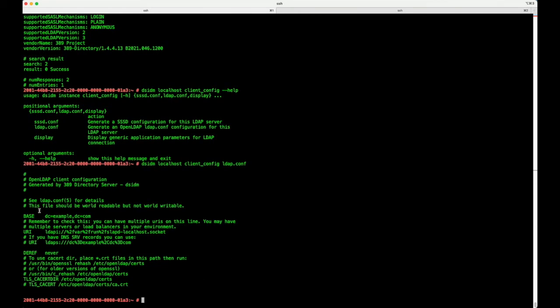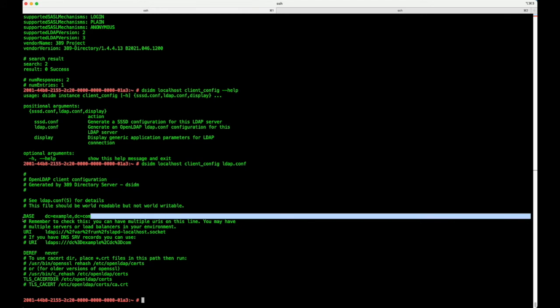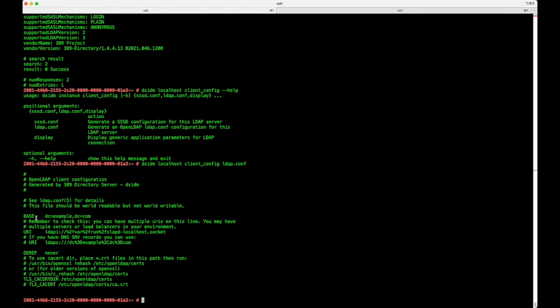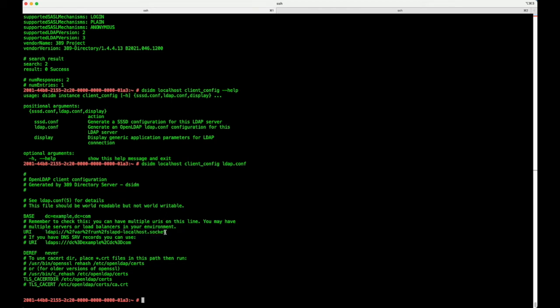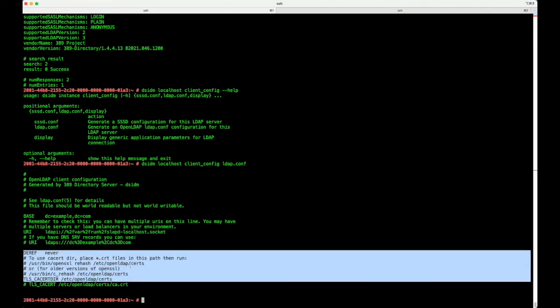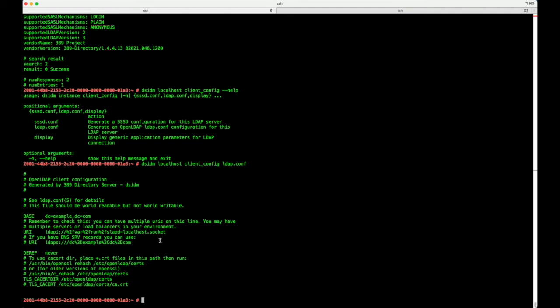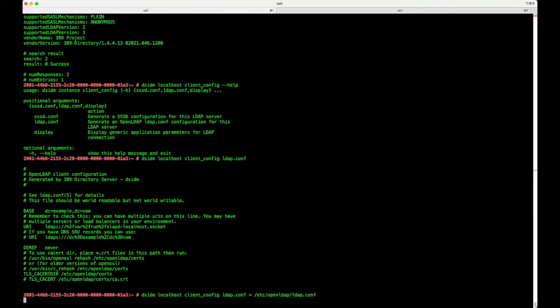And this generates it. It shows us what our base DN is for this instance. This is retrieved from dsrc. The URI, again, this is from our dsrc, but we could change this over to be the host name, where our TLS certificates probably are, and things like that. So what we can do is we can actually echo this into /etc/openldap/ldap.conf.